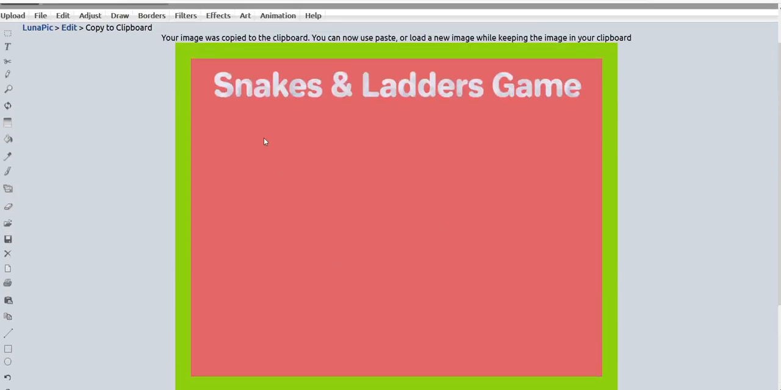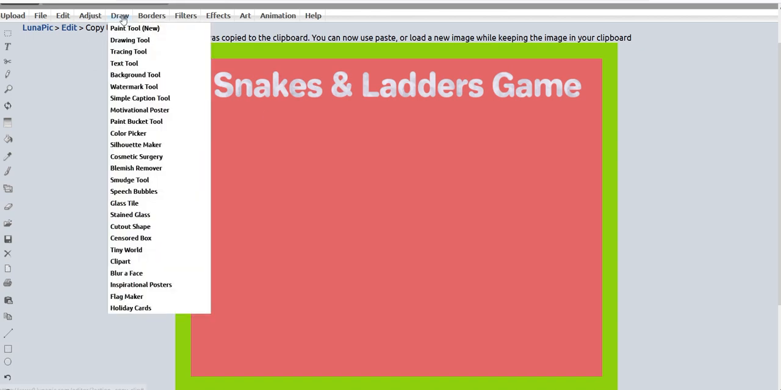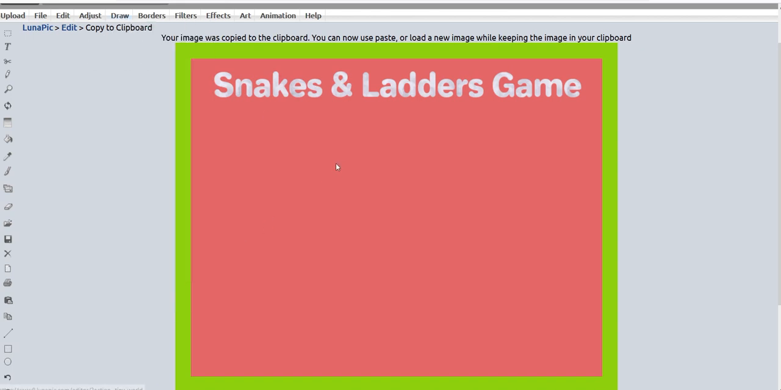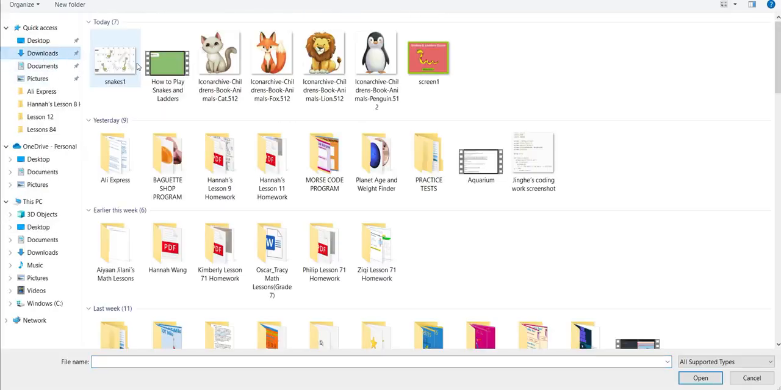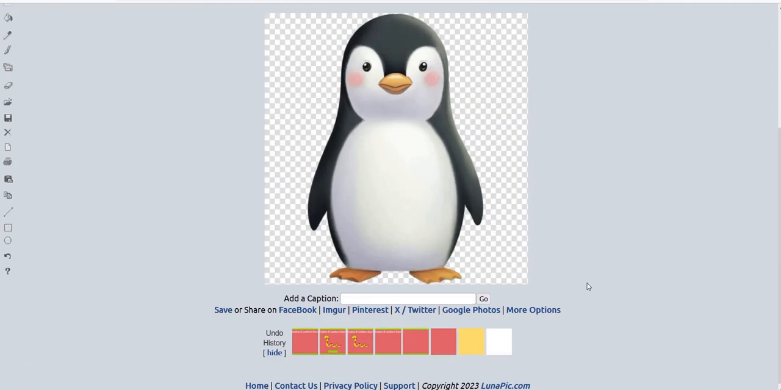And now, to be able to upload photos and attach them to your canvas on LunaPic, the procedure is a little bit different than going to Draw and ClipArt, where you're attaching photos from ClipArt. What you have to do here is go to Upload. First make sure that you open your canvas and you copy image to clipboard, then go to Upload, click on Browse, and pretty much just select your picture that you want. So click on the first icon right here and say open, and there's the picture.